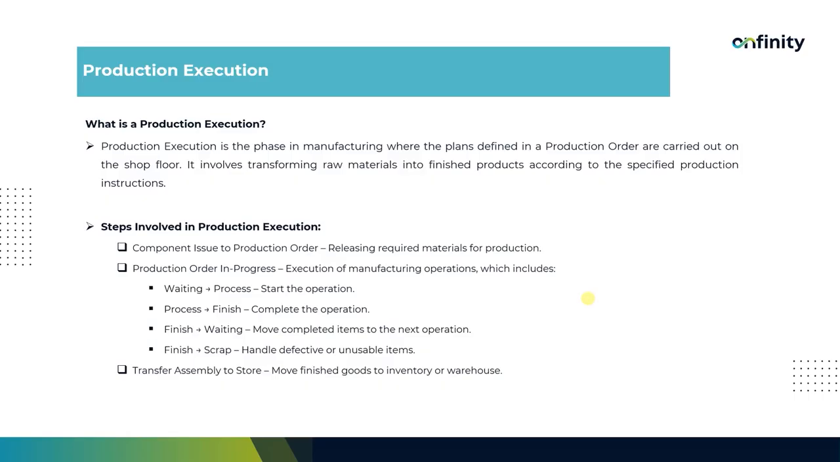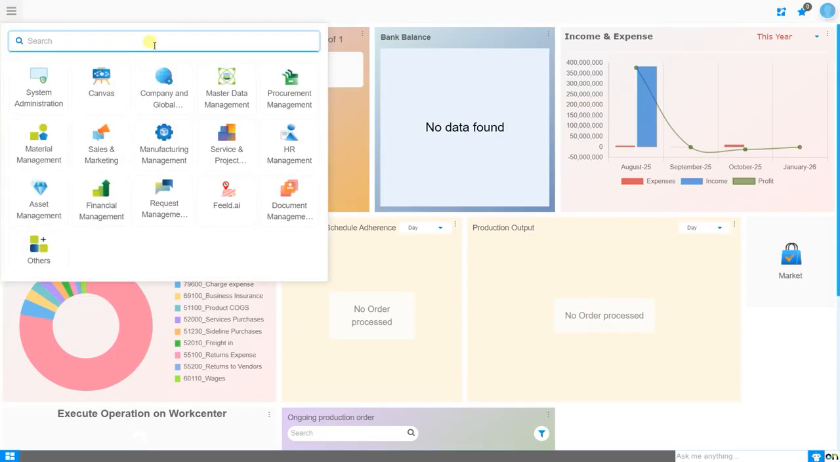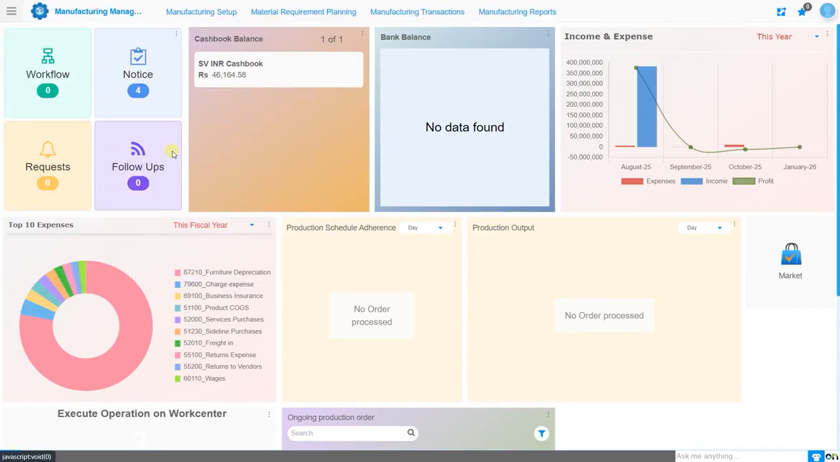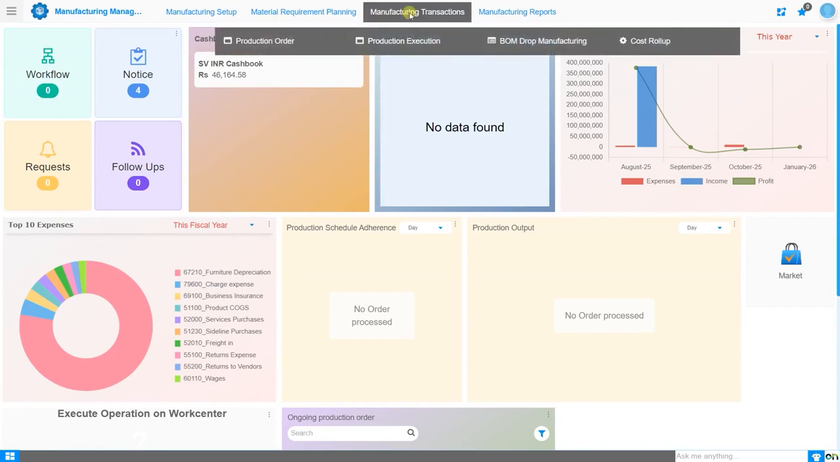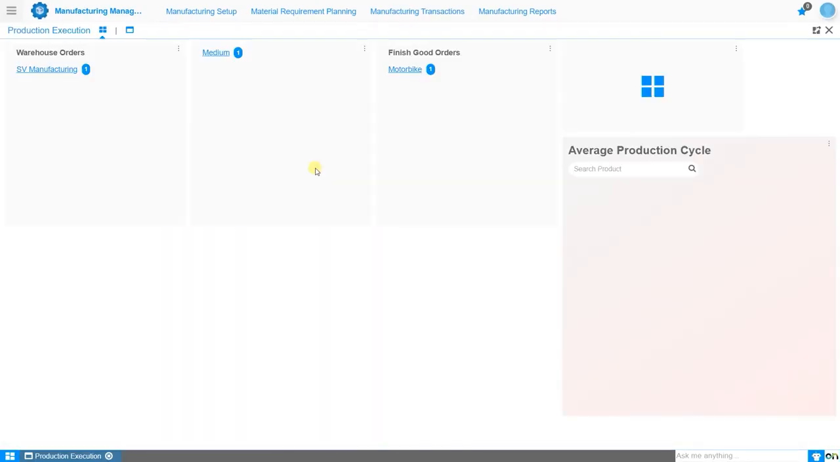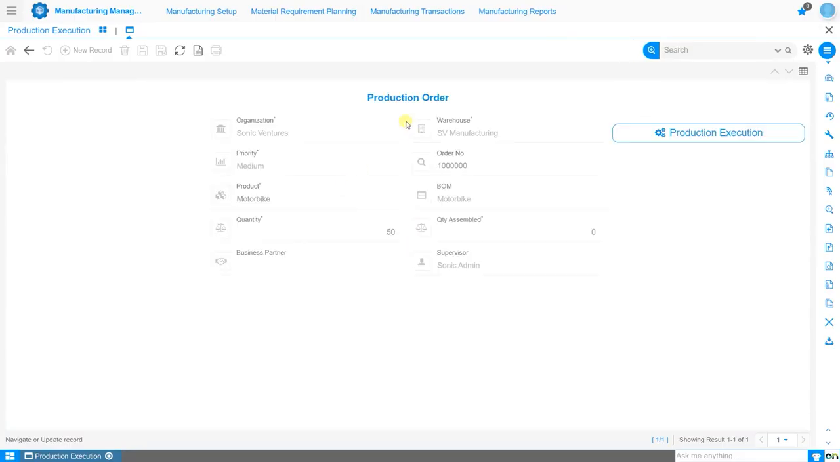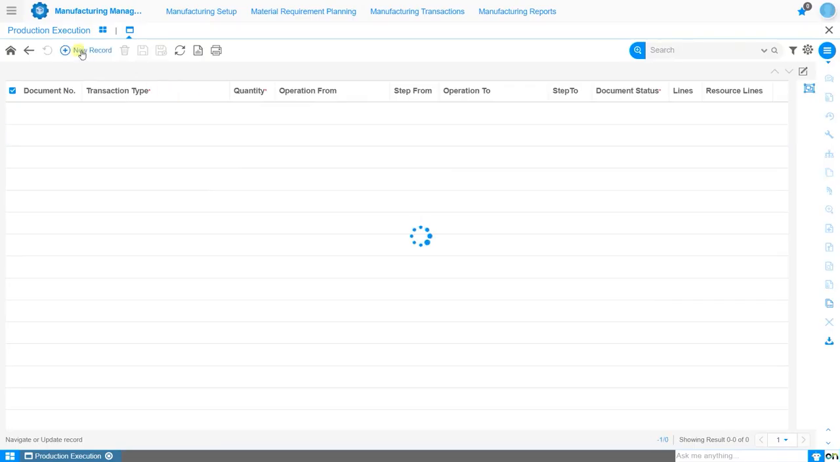Now move to the system to see how production execution is performed. You can search production execution using the search utility, or navigate to manufacturing management, and then manufacturing transactions, where you will find production execution. You can open production execution and view open production orders for a selected warehouse. You can select a production order and create a new record.